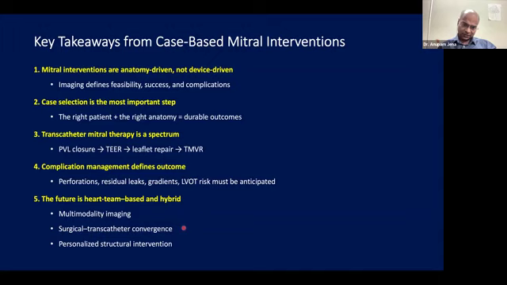Surgical and transcatheter convergence is very important. And of course, finally, we have to take a personalized interventional strategy. Thank you.